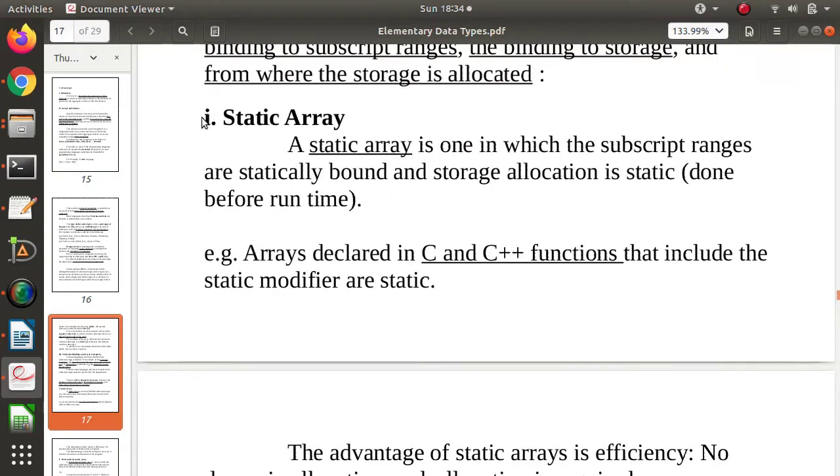The first type is the static array. From the name you will come to know. The speciality of this array is that the range, meaning the number of elements in the array or the possible values of indices, is fixed before runtime, at compile time. Static means that at compile time the range of indices is decided, how many elements will be there in the array is decided. Then memory allocation is also done at compile time.